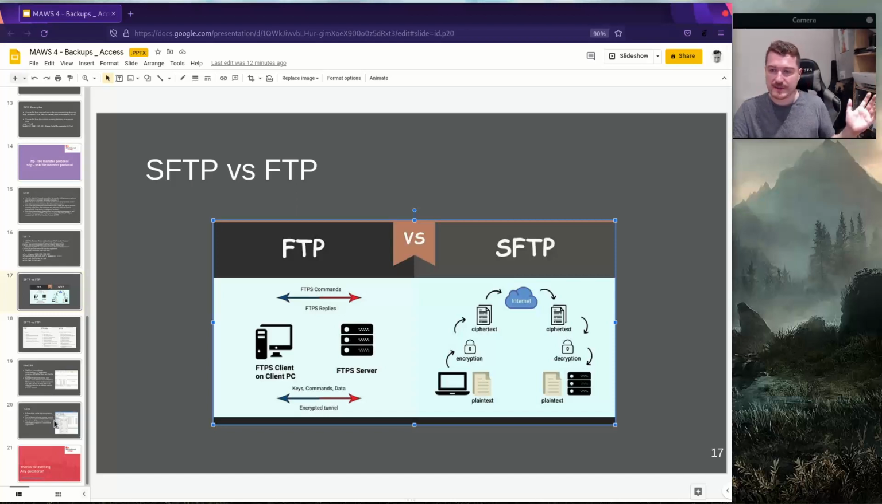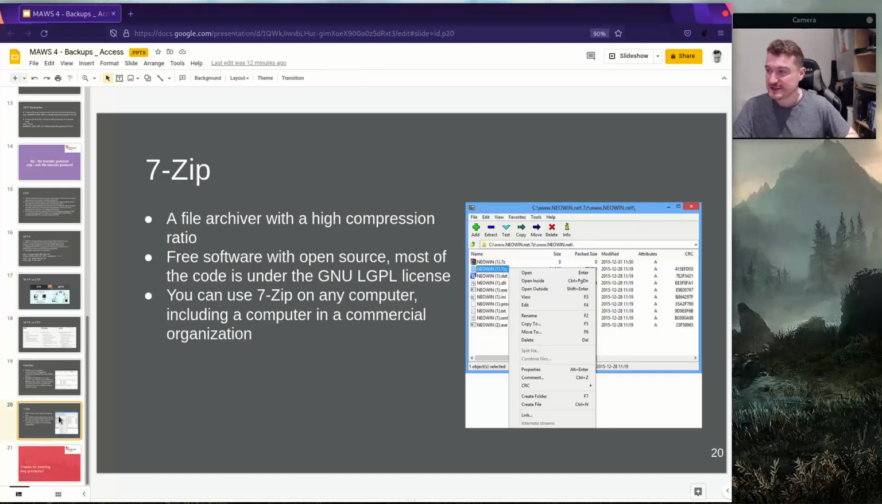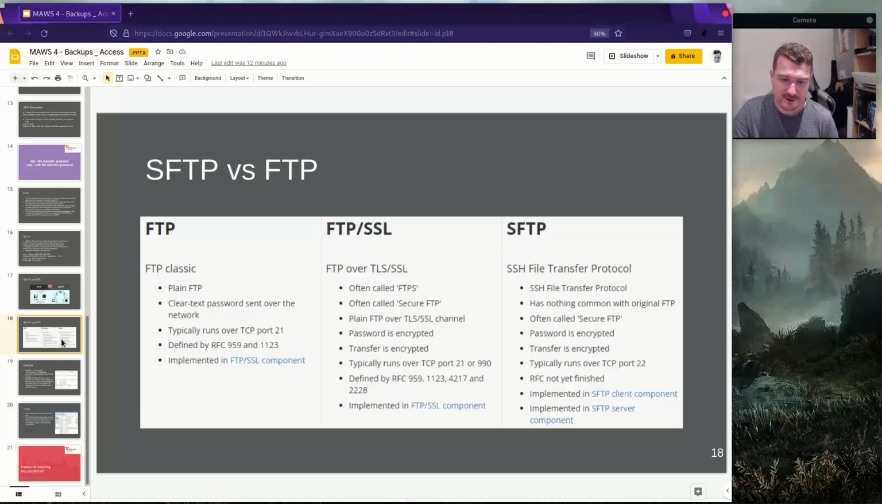Oh, and just a little bit about 7-zip. 7-zip lets you make zips, but I guess everyone that's used Windows has probably used things like 7-zip, WinRAR, but you're maybe not familiar with WinSCP and Filezilla. Okay, so if you've not used those before, those are useful programs.